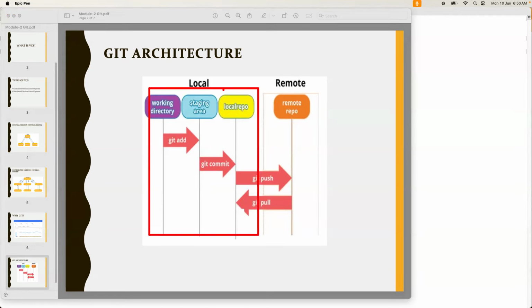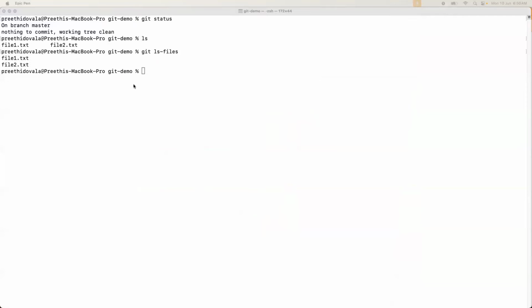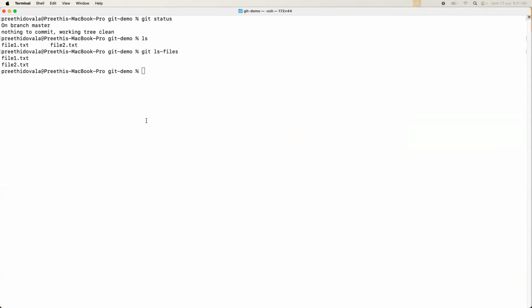Then we will talk about remote. GitHub, Bitbucket comes under this remote. We will learn them later. Okay, for now, we were on local repository. Hope the statements we made earlier were clear now, right? They are all the same folder.